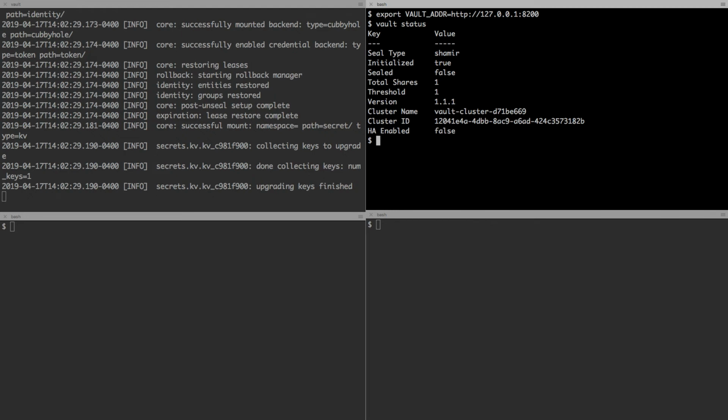So vault status tells us the status of the server. A lot of the stuff is more operational stuff that we won't really worry about for too long, but this validates that we are able to talk to it.